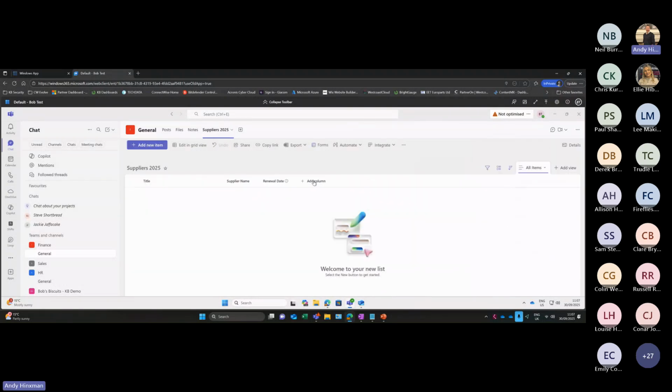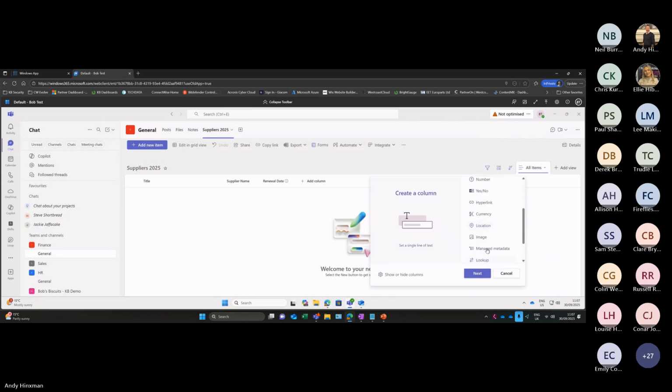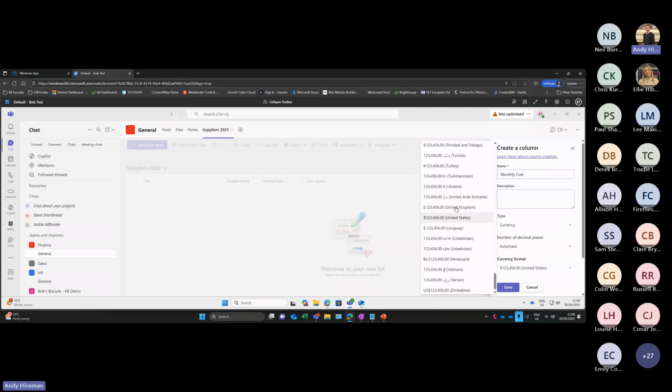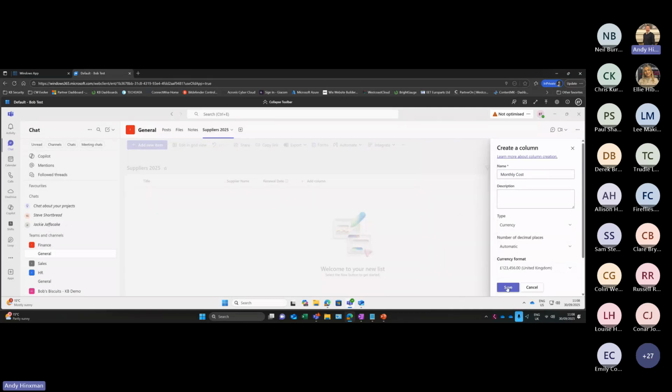And then the last column I'm just going to put in here is a currency volume. I'm going to put in the value of the contract. Monthly. Then currency is default into America. Just change that to UK. Save. And that's it. That's how easy it is.